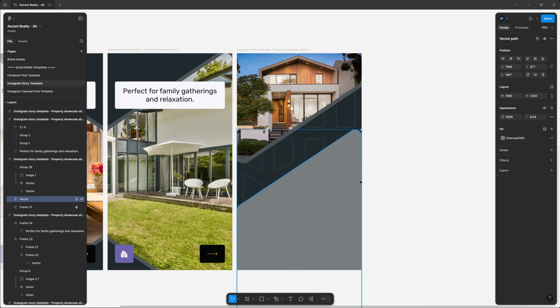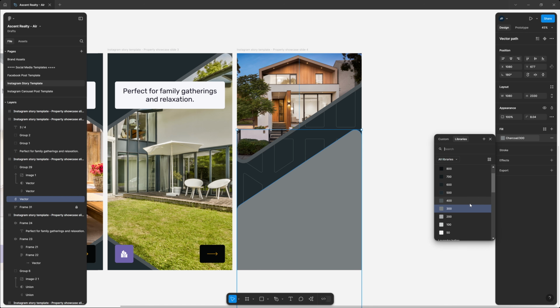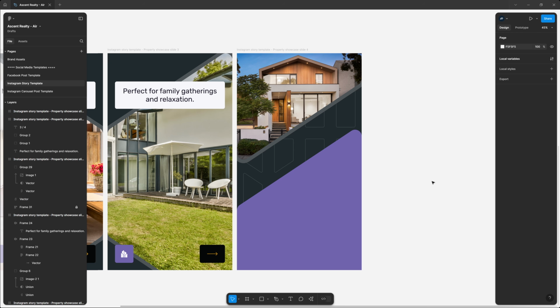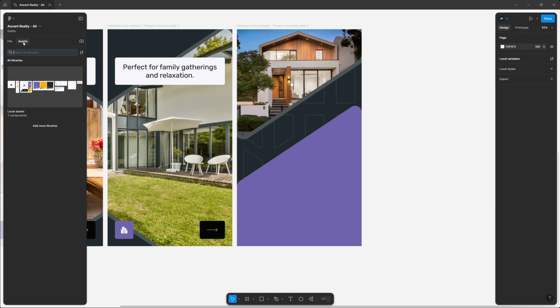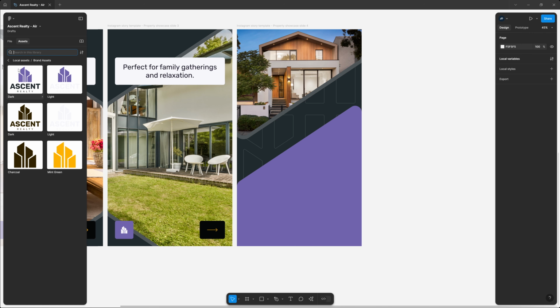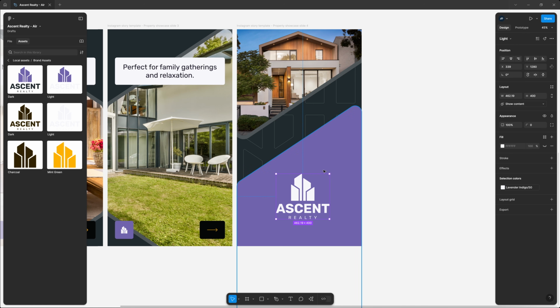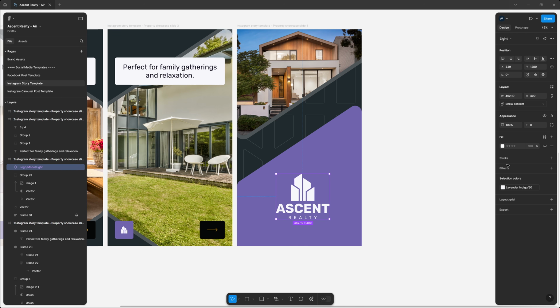Now this part here below, let's make it stand out. And because it's going to display the logo, let's use our primary. So that's 500. And we need to place the logo in here. So let's actually go to Assets. We'll go to Local Assets, Brand Assets. And we're going to grab this one, this logo here, which works well on a colored background. And let's scale this down. So it's 160 in height.